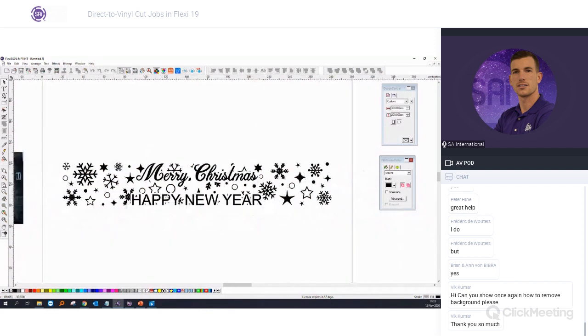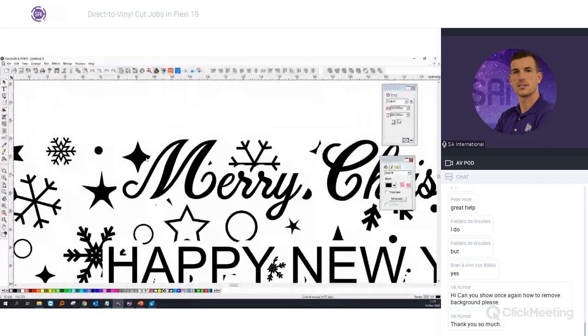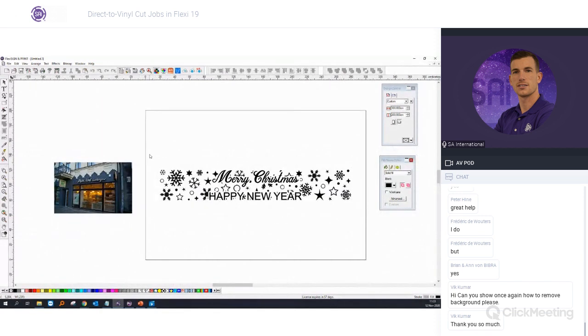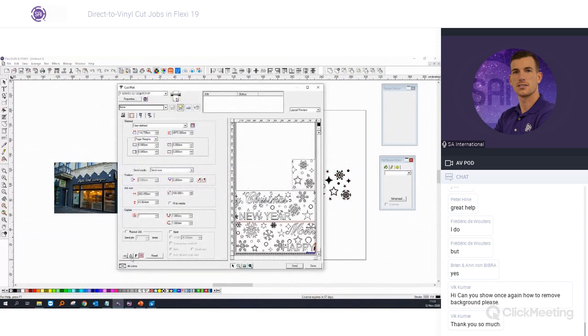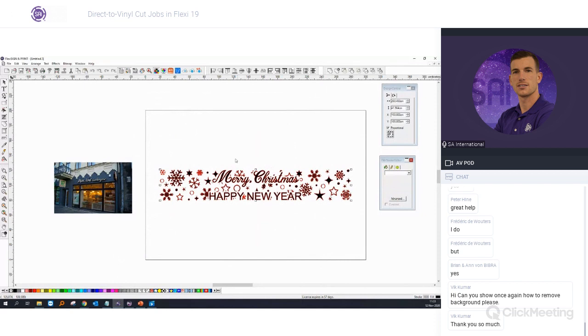And what I see now is the outline is like a cutout for the background, like so. If I send this to the cutter right now, make one copy, I will rotate this one, you'll see the parts in the background are cut out. Looks very nice.